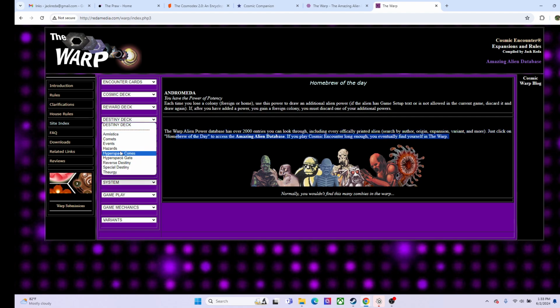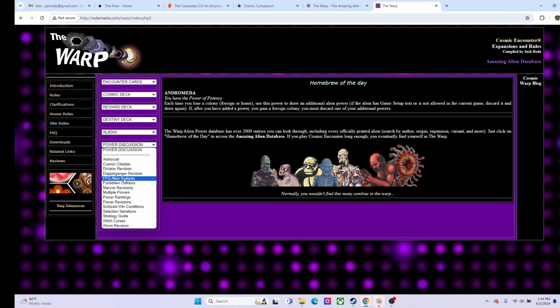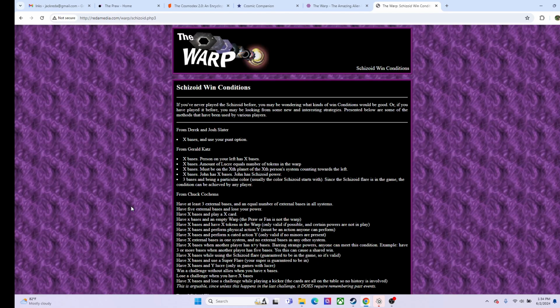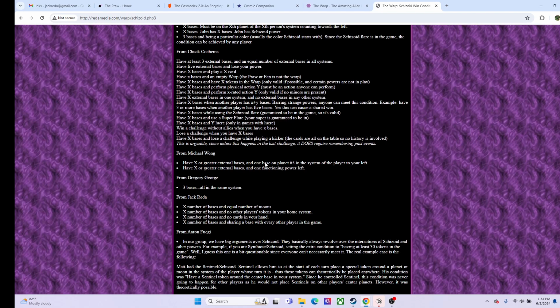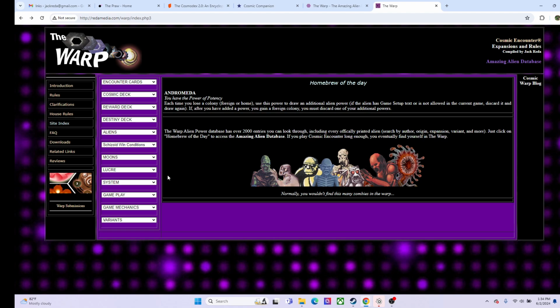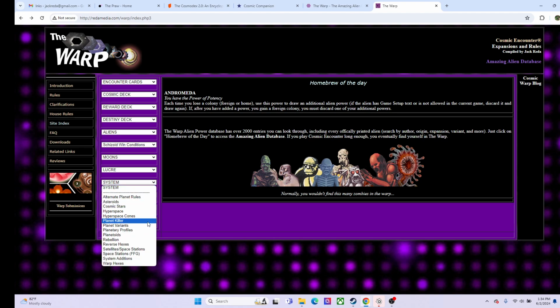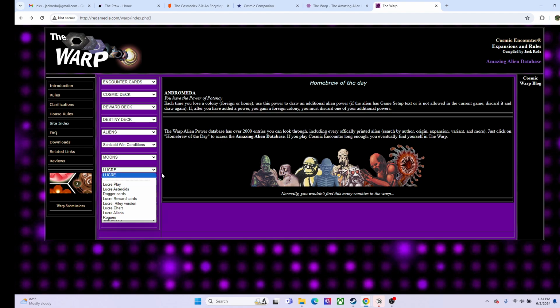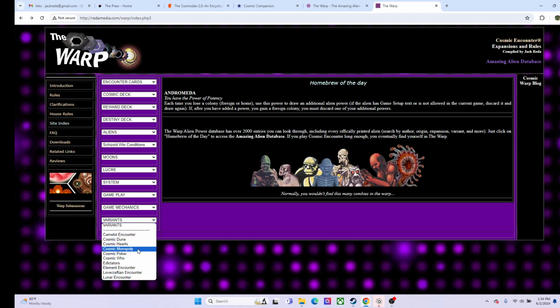things, different things that have to do with the Destiny deck, different things about aliens, different types of aliens, power discussions, so power rankings, schizoid win conditions. This is like a list of stuff from the Eon and Mayfair version where you are actually making up the win conditions. Some system variants, Lucre, which is now Lux, the different types of moons. So there's a lot of other things on here that are interesting to look at, some interesting variants.